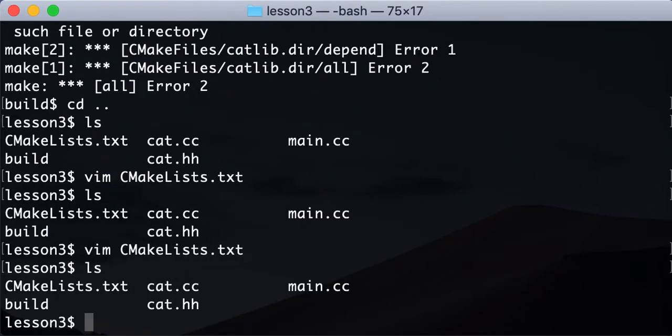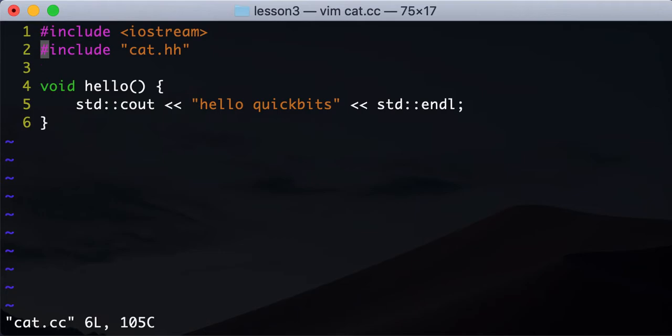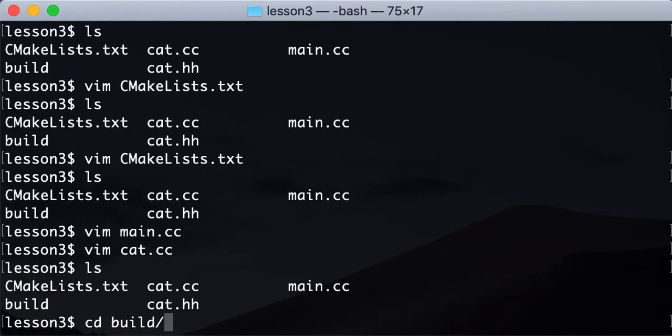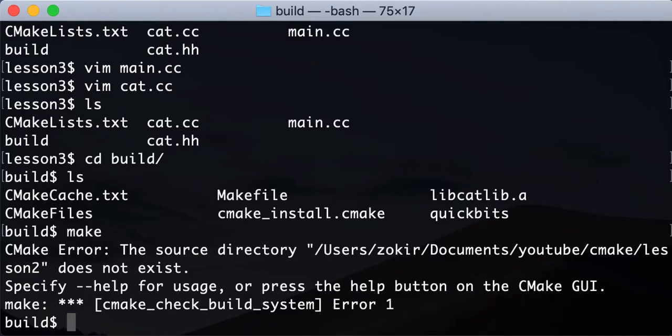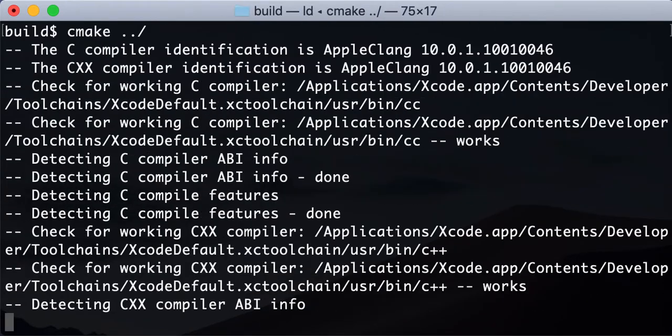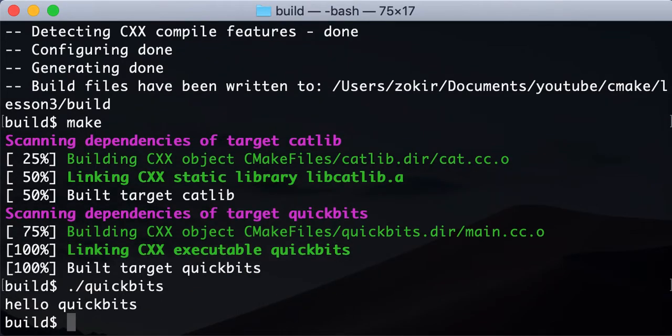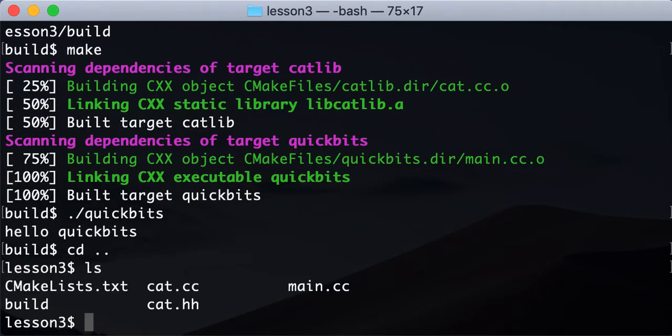Now let's try to build it. We have our main.cc that includes that, and then let's fix our other file too, because these things are ugly. Okay, now let's go into build and let's try to build it. I think again I broke something. Let's regenerate. Build it. Boom. Oh, quickbits is gone. Here you go. Okay, so this is one thing I taught you today. Let me show you some other tricks.